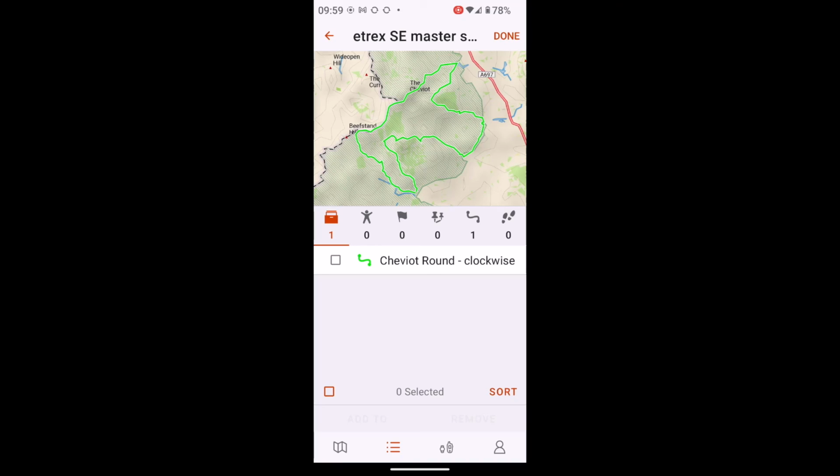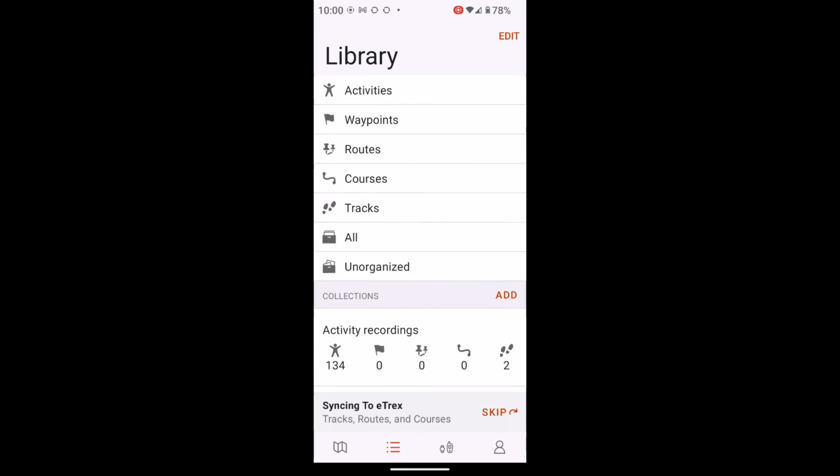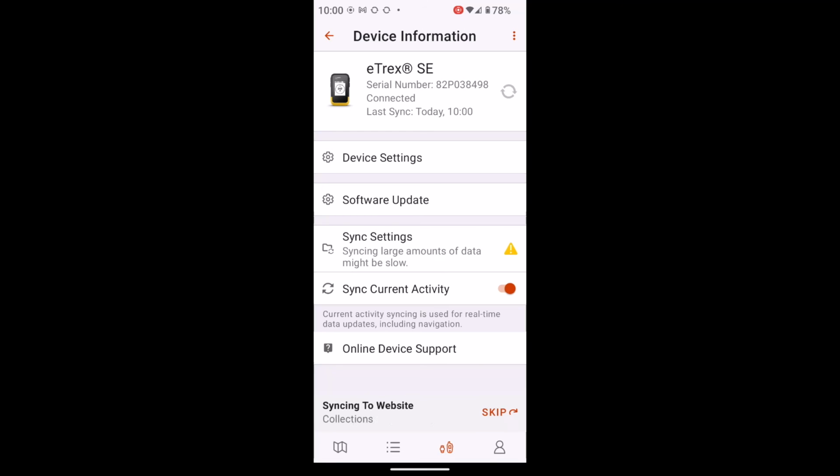I find the courses sync a lot quicker. Select done, top right of the screen, and I'm just going to hit the red back arrow to come back out. So I'm back to the main menu. Touch on the symbol that looks like a GPS, and you can see it's already syncing at the top. If I actually touch on eTrex SE there, you can see it says last sync today at 10 o'clock. I can touch on the two red arrows, the top right, just to resync once it's finished, just to make sure it's synced across. And now that course, the Cheviot round, will be on my eTrex SE or whichever device you've synced it across to.